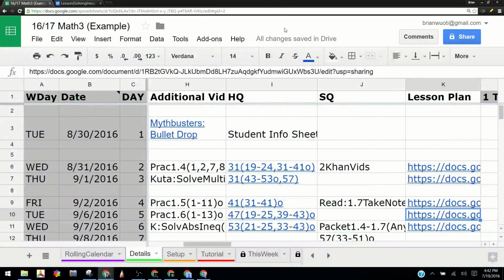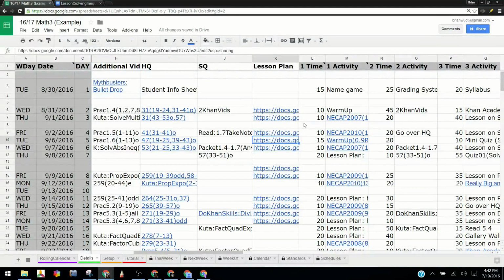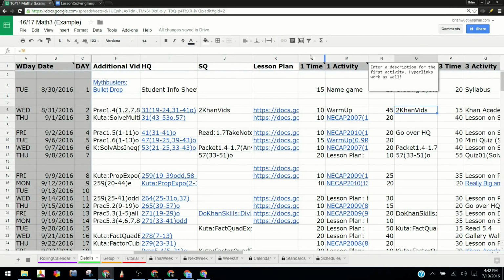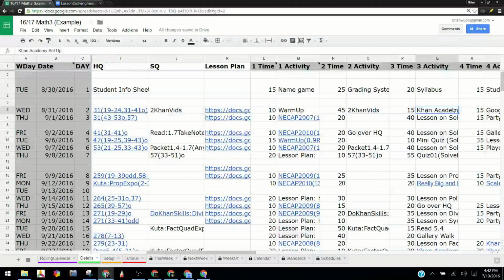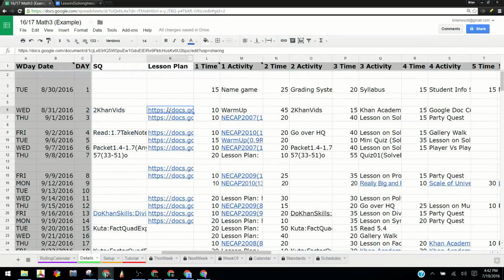So if you want to plan more detailed than just to the day, and you want to plan to the minute or even to the problem that you're teaching, you would use the agenda and the activities portion of your spreadsheet, and you could even go as far as throwing in lesson plans like so.